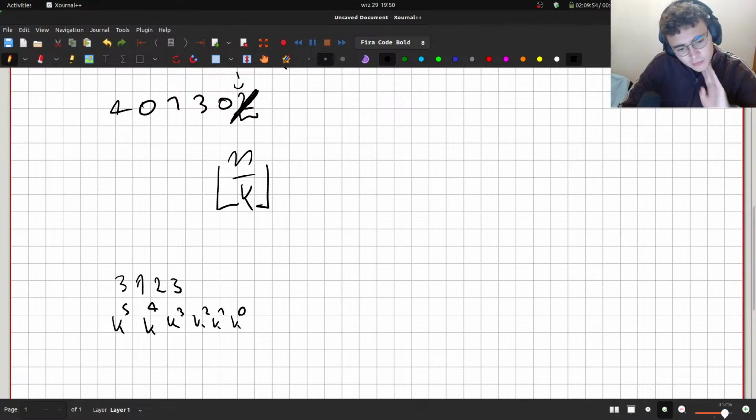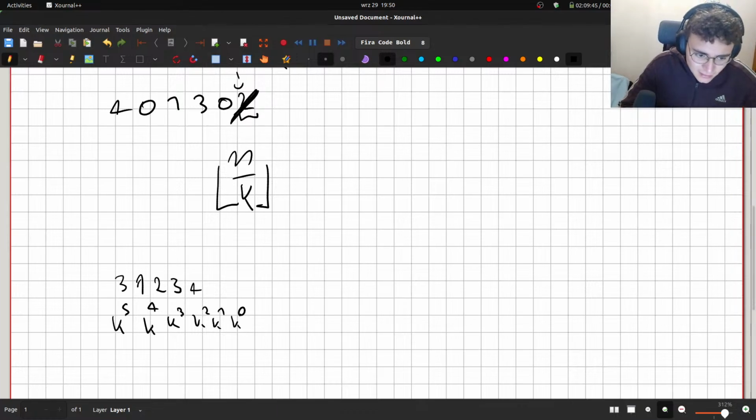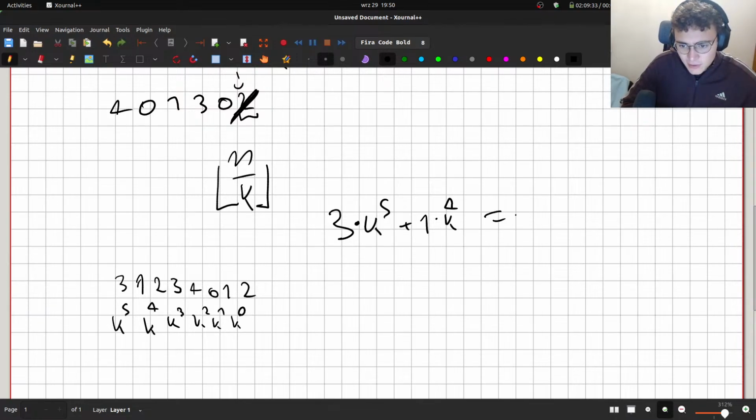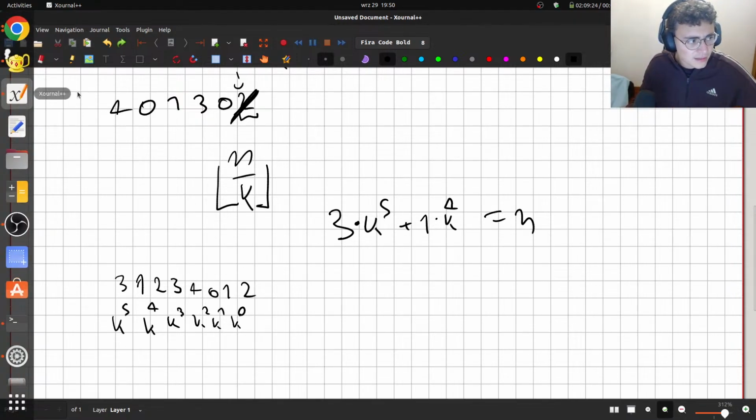And I want to give a number to each of those powers, such that, let's say I give numbers like this: 3 times k to the power of 5 plus 1 times k to the power of 4, right? This is my representation, and I want this to be equal to n. Then our answer will just be the sum of these digits, right?